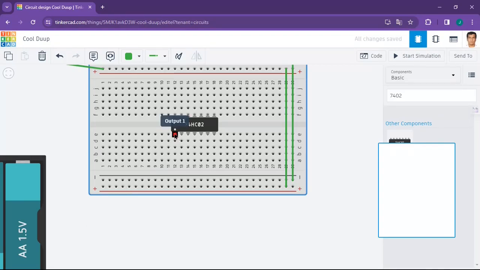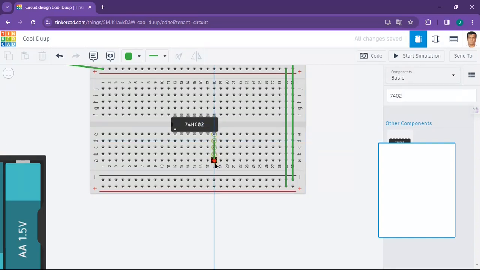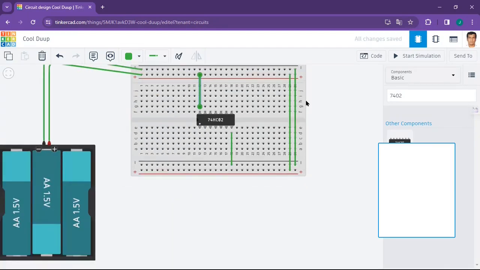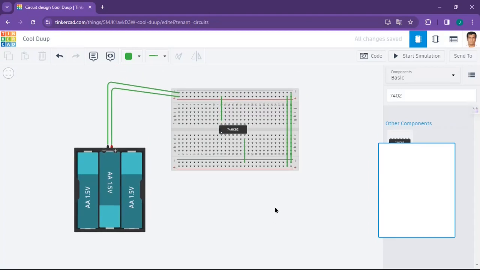This pin number 1, we know, represents the output of the first NOR gate which is present in 7402. Then we know pin number 7 will act as the ground, so I will connect pin number 7 to the ground. Then here you will find pin number 14. Pin number 14 has to be connected to the VCC, so I will connect it to the VCC. So I have just made the ground connection and the VCC connection.